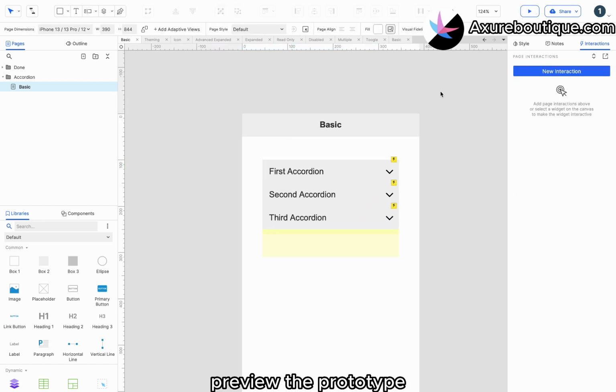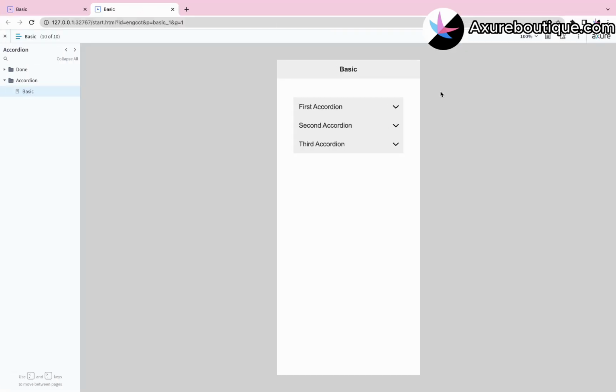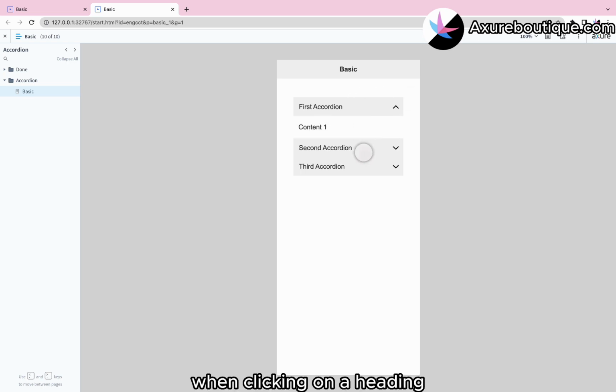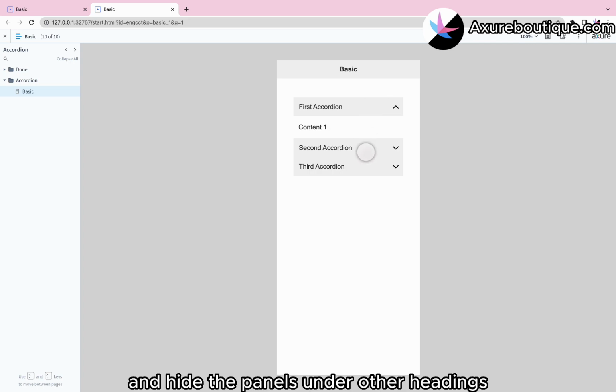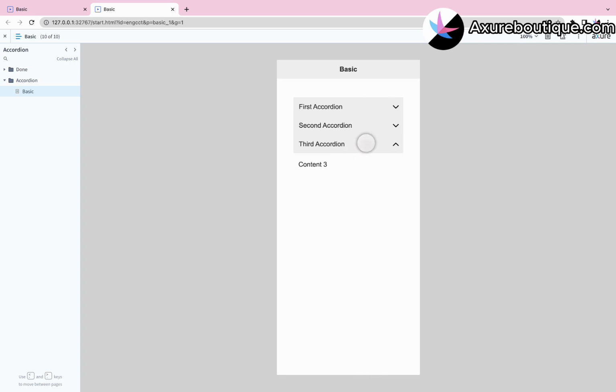Preview the prototype. When clicking on a heading, the panel below it should be displayed. Rotate the arrow and hide the panels under other headings. The setup is complete.